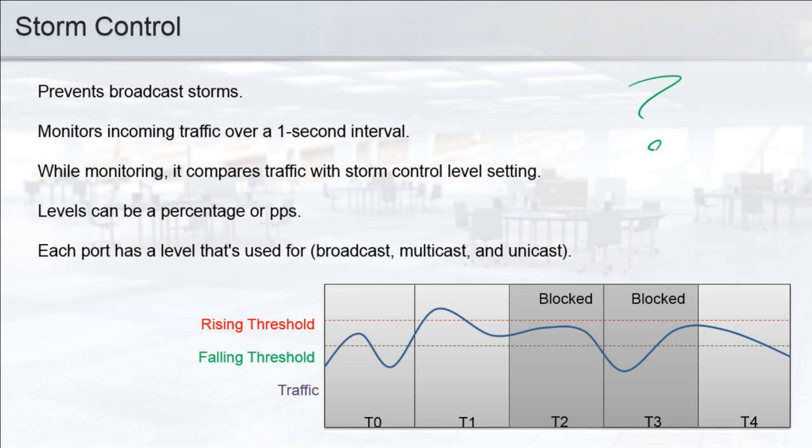And we can monitor different types of traffic too. It doesn't just have to be broadcast. What if we want to monitor unicast or multicast traffic? We can do that too. But in the event that we go above a rising threshold, hey, maybe after 80%, things start to get a little bit funky, we can do a couple different things. We can just start sending a trap. We can start shutting the interface down. So there's quite a variety of different ways that you can play around with storm control.